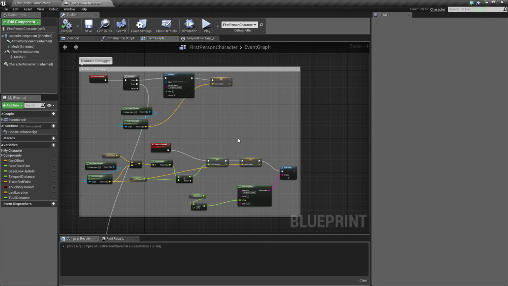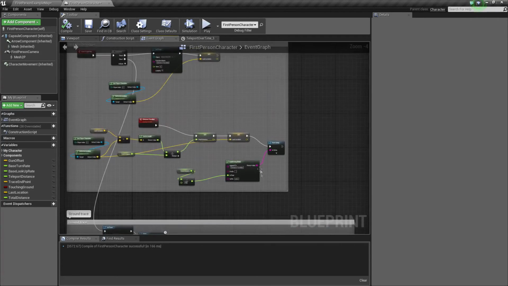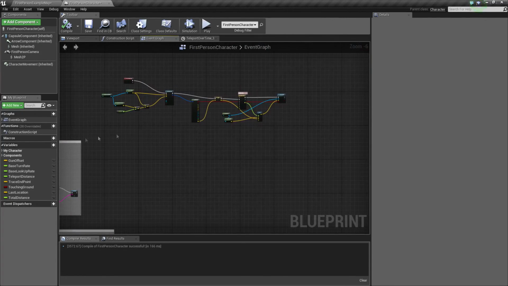I hope that you learned something with the distance debugger and the ground trace. So these are just 2 tools to help you out whenever we start getting into the really ridiculous stuff with the actual teleportation.